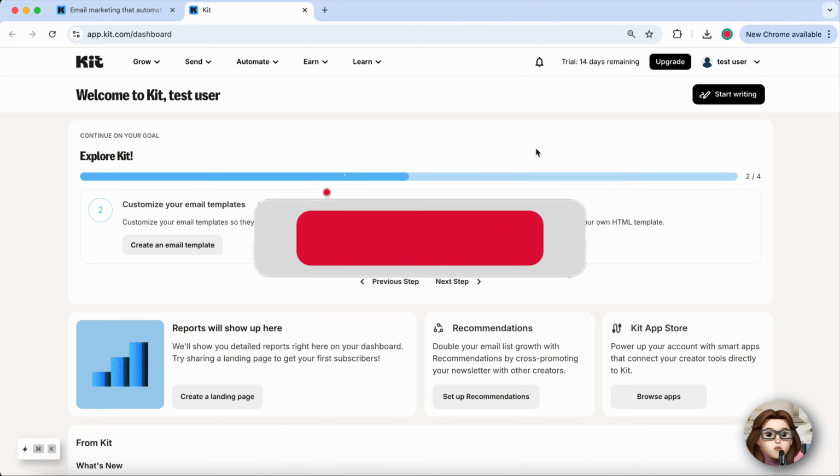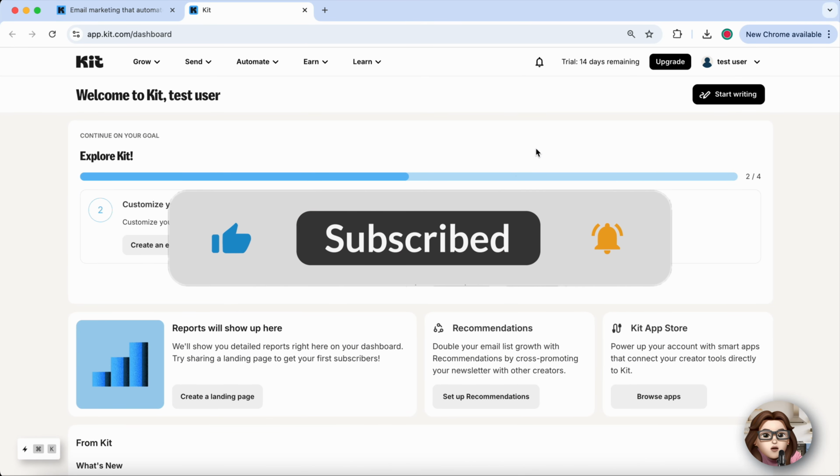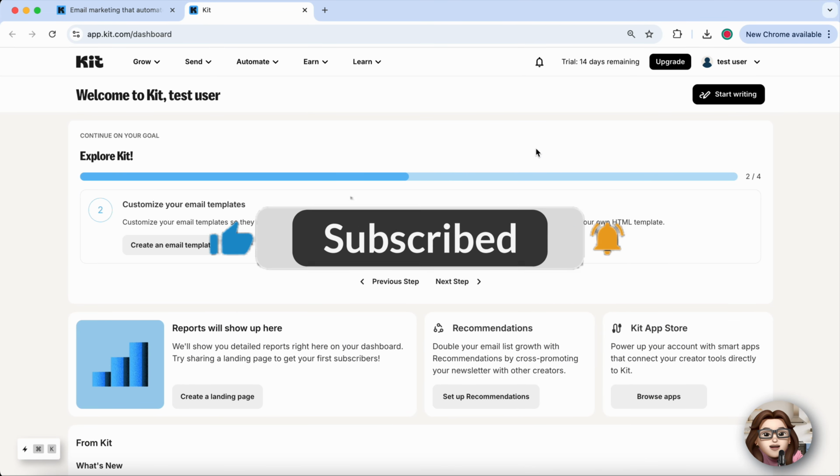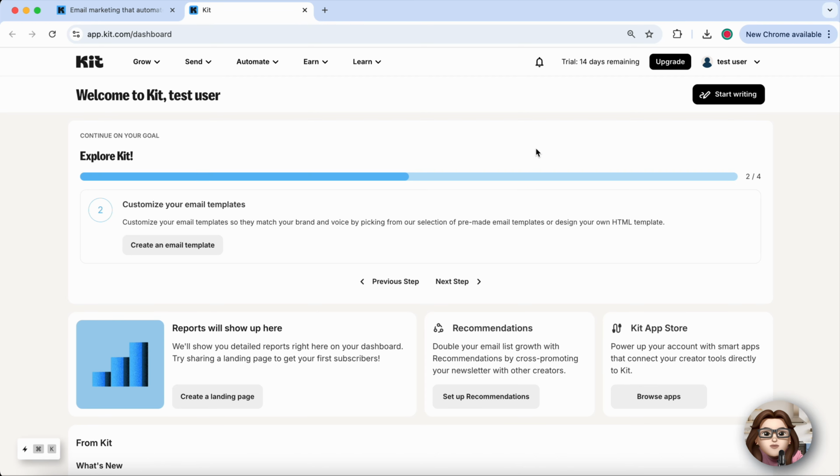In today's video, I am going to show you how to contact ConvertKit quickly and easily. Start by opening your web browser and going to convertkit.com. Log into your account or create one if you haven't already.